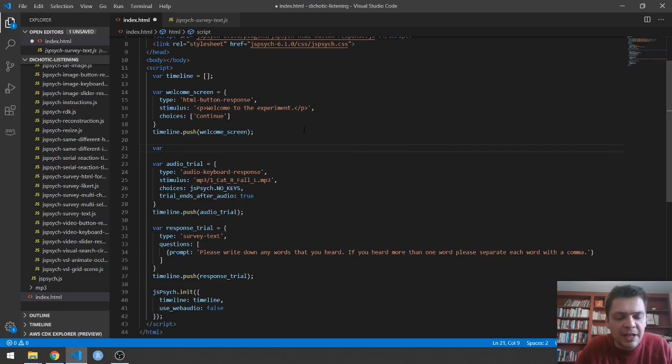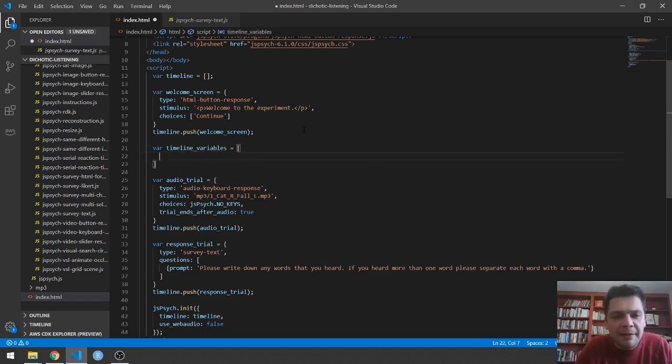So we're going to go ahead and create some timeline variables. I'm going to call this, well, we can just call it timeline variables. And that's going to be an array. This array is going to have one entry for every distinct trial that we want to run, and each trial is going to be an object. The object will have whatever properties you want. So we could call it sound, and that would be this value right here.